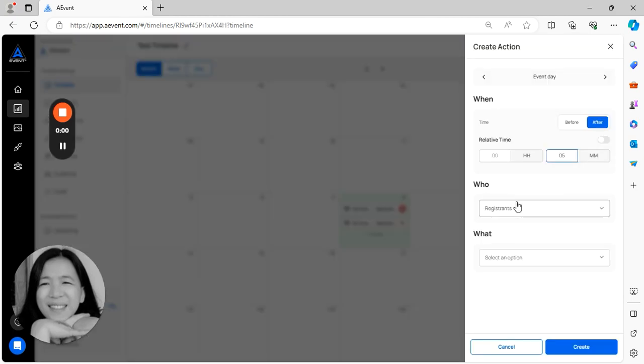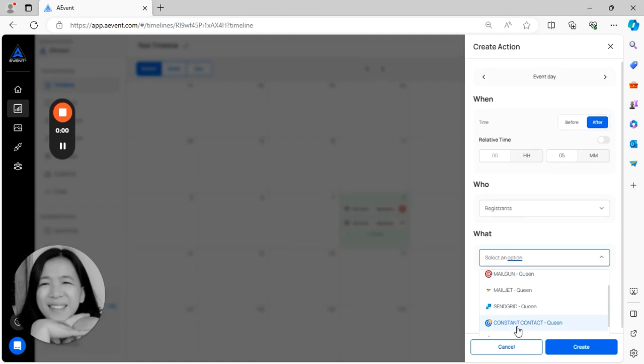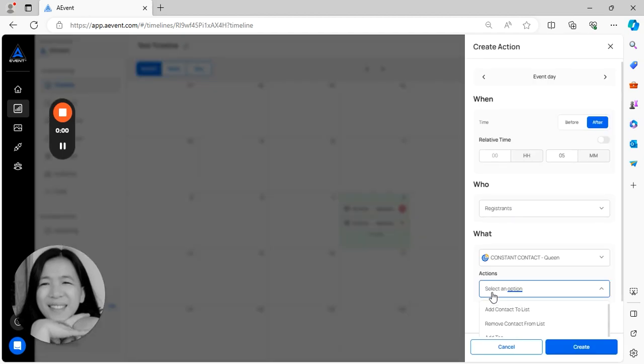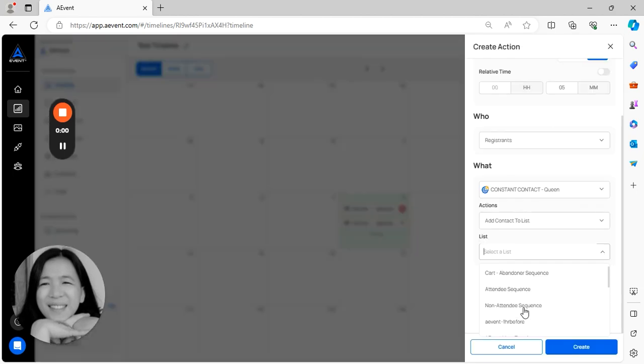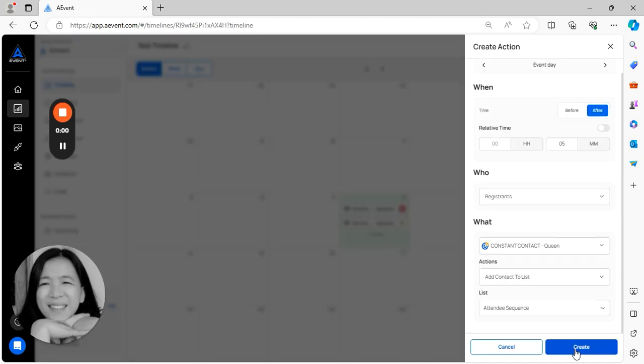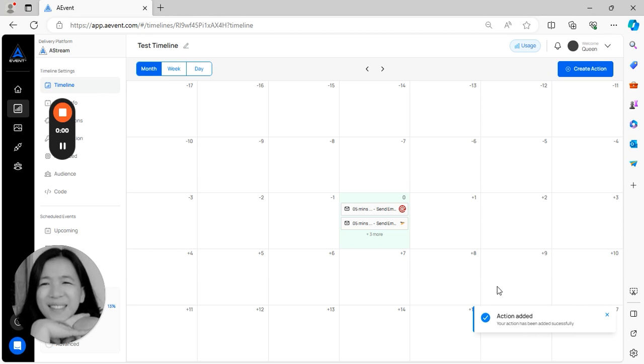And then I'll be targeting registrants, and I want them to be added to a list using Constant Contact. So select add contact to list, and I want them to be added to the attendee sequence. All right, and just click on create, and we have successfully added that action.